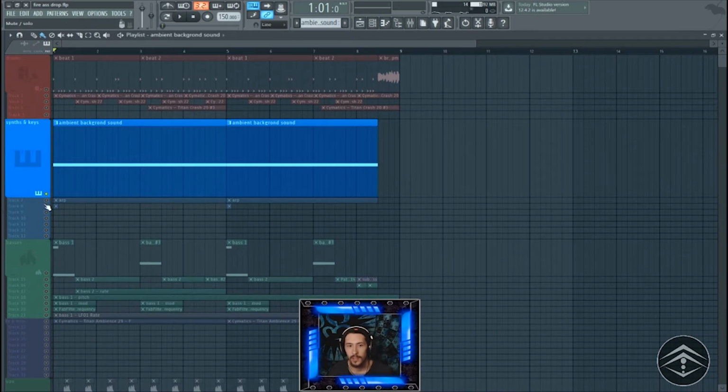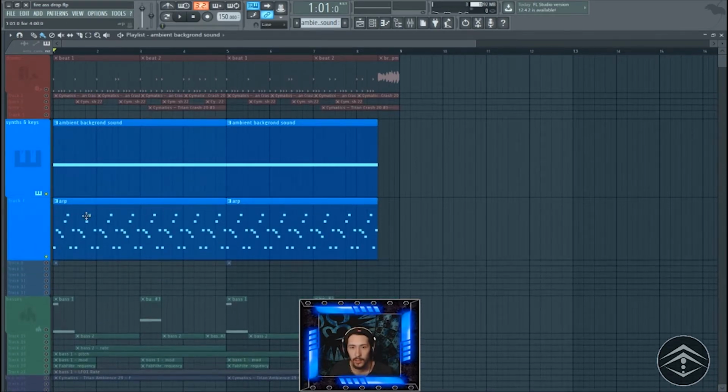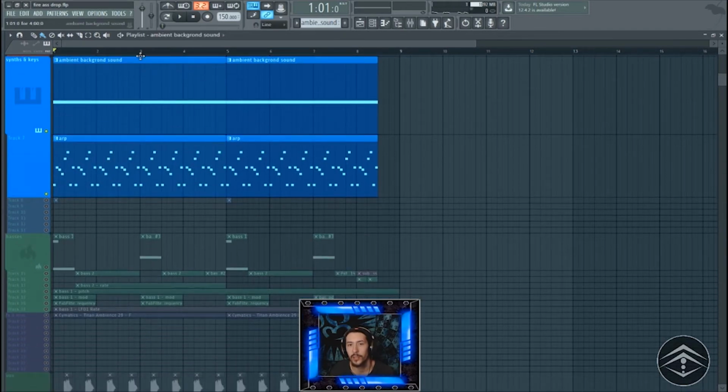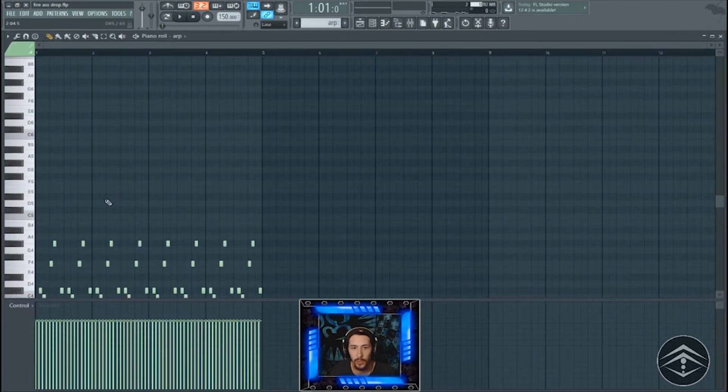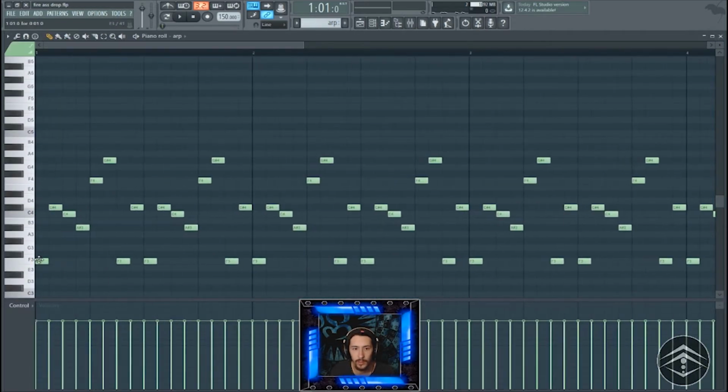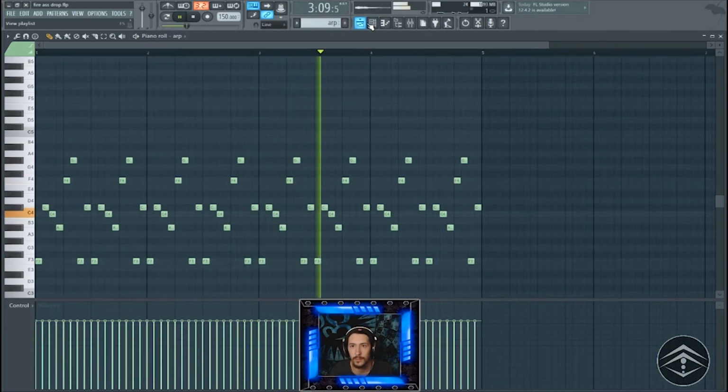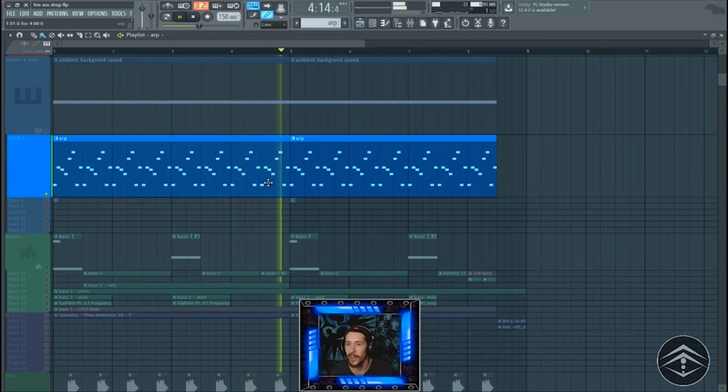And this is basically just background, adding filler. And then we have our arpeggio, excuse me. That's just starting on the root note, and it's in the F minor scale. It's very high pitched and kind of quiet, just for the background.